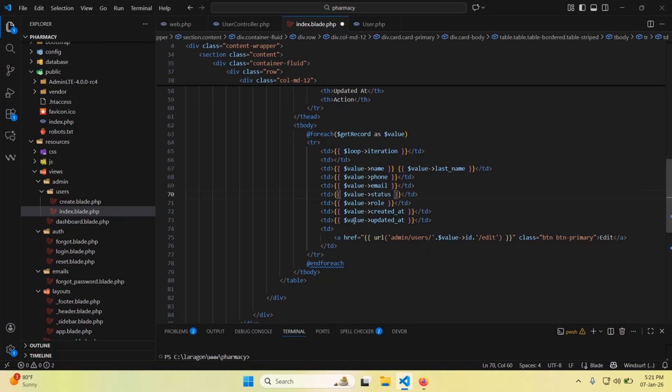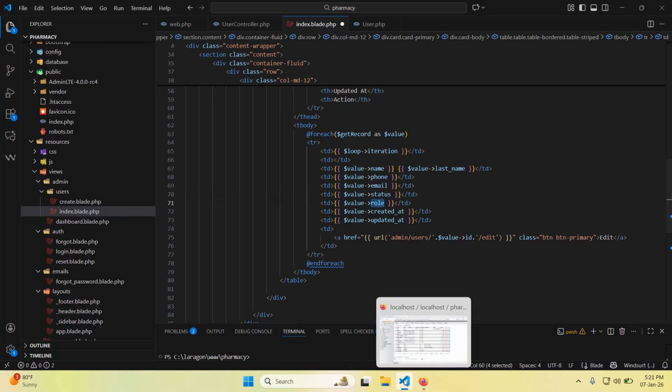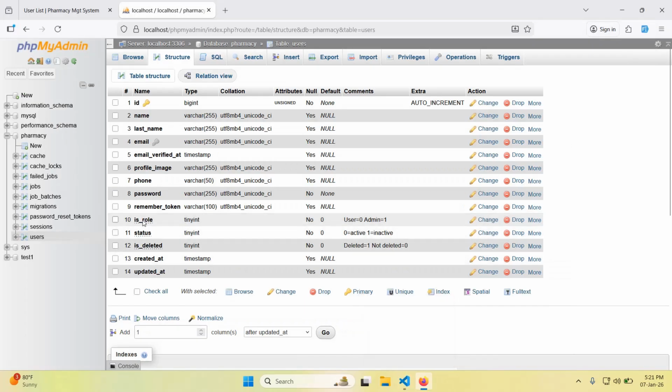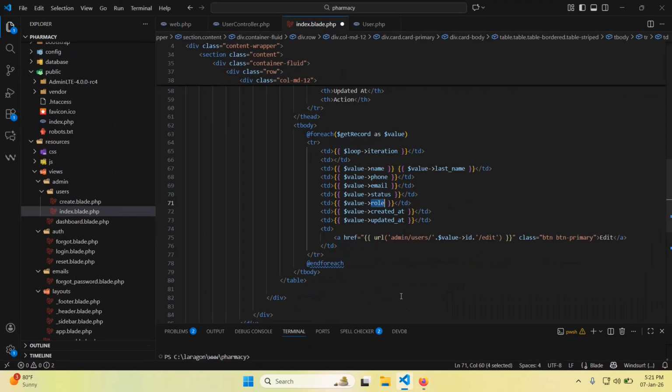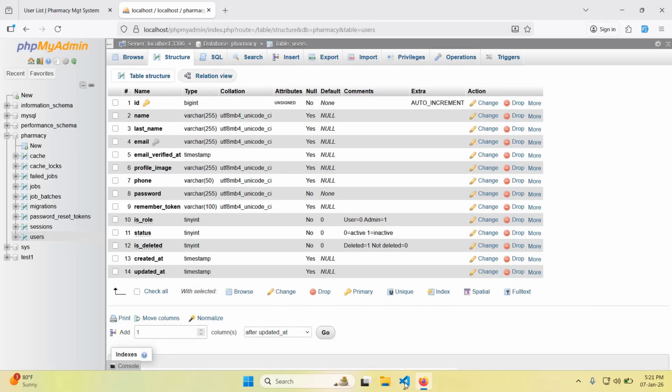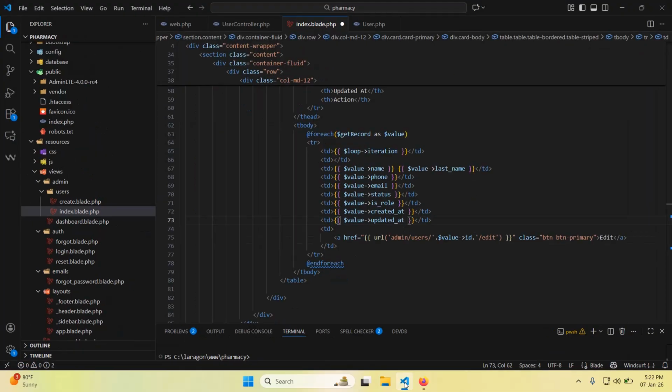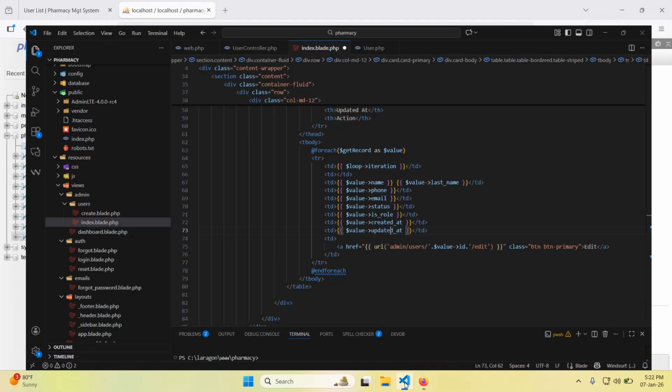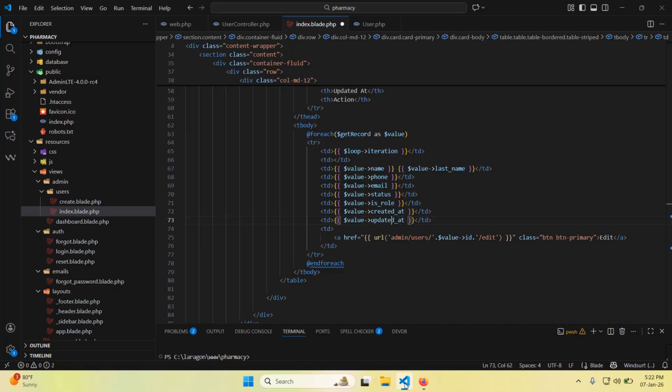Then we have status, and we have role. Role is role, so that one we need to change. This one is role, like that. Then we have status. The next are created at and updated at. So this one should be working without any issues.